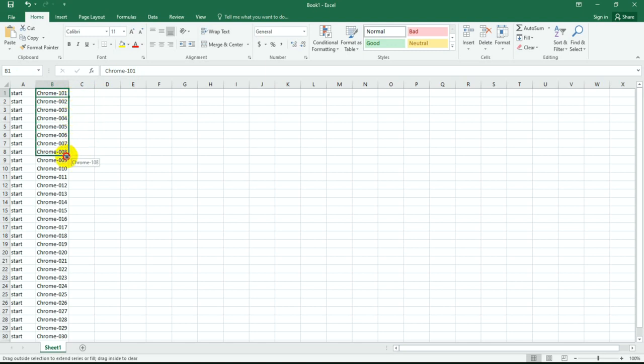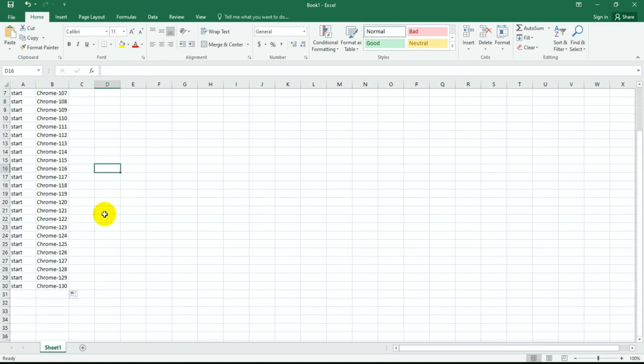any swipe, scroll down to 13. So guys, now replace 101 to 113.